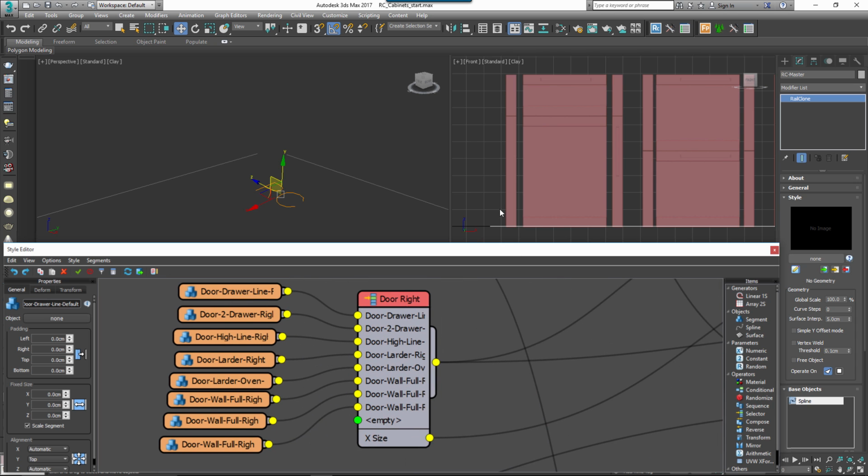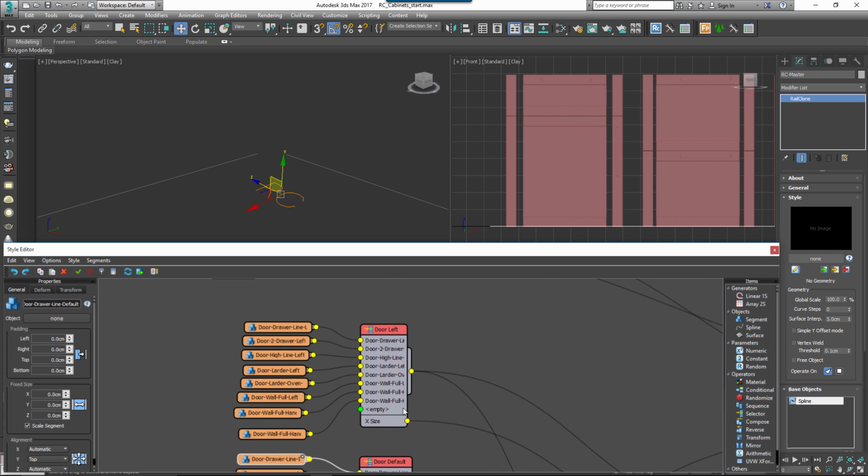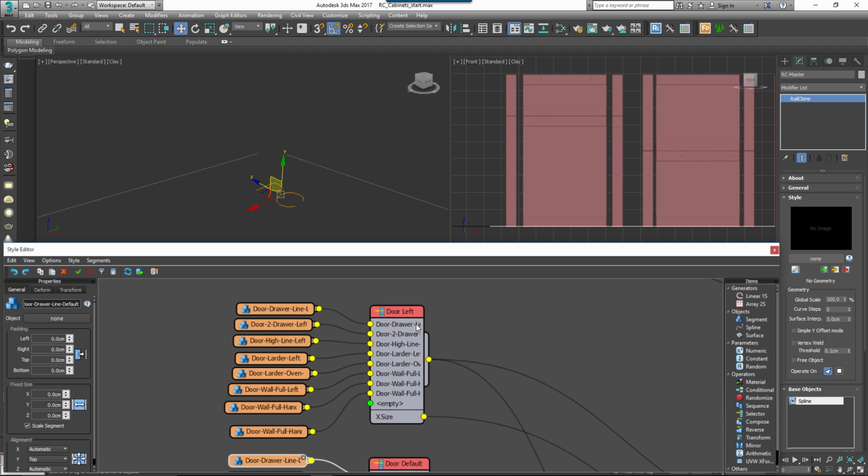These segments relate to the door pieces we just saw, and the order that they're connected to the selector operators determines the material ID used to assign them to a spline section. So starting at the top of the selector list, the material IDs increase for each additional connection. So in this graph, at the moment, there are 8 different door types that can be selected. That's not a limit though. To add more, you just need to connect additional segments.